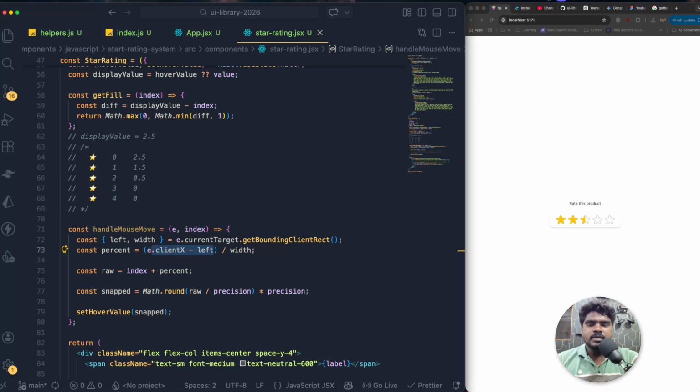Meaning, let's say if you keep the mouse in the center, it's at 50 percent of the star. That's what we are expecting. Then we need to convert the rating value. Okay, so that's what we are converting the rating value over here.